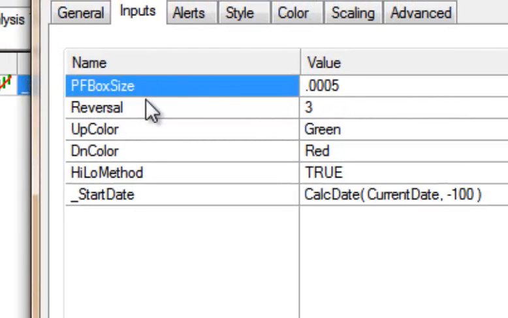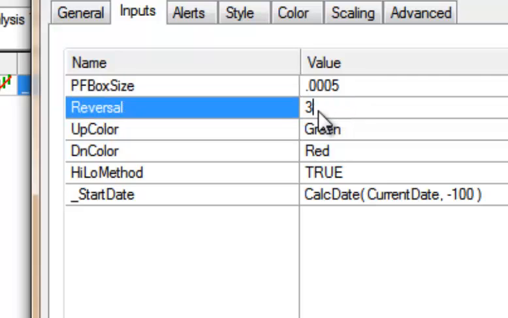I've called it PF box size, and you'll need to vary this depending on the instrument and the time scale you're looking at. So for example, here I'm on a 1 minute euro dollar chart, so it seemed to me that a maybe reasonable box size would be 0.0005. I've also got a reversal of 3. That means we have to move 3 boxes before reverse.